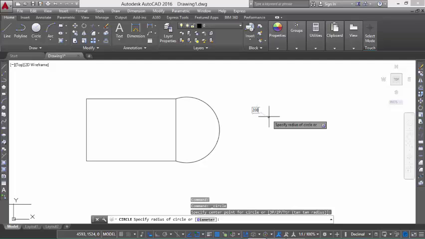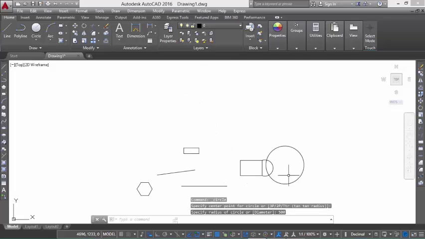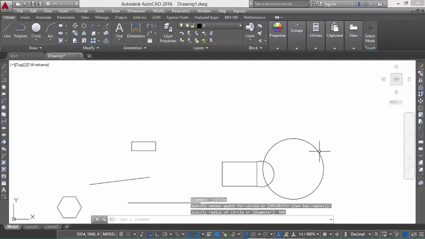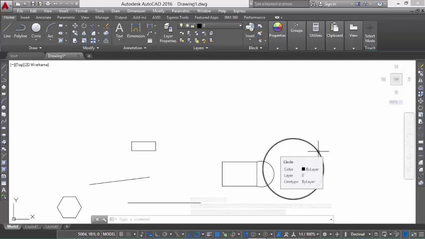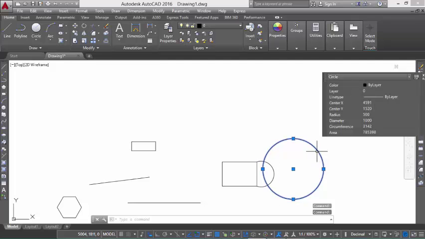Let's see, 500 diameter. You can see that's our circle. If you want to edit the dimension or radius, just double click on the circle. You see a dialog box come out. You can see diameter 1000, radius 50.